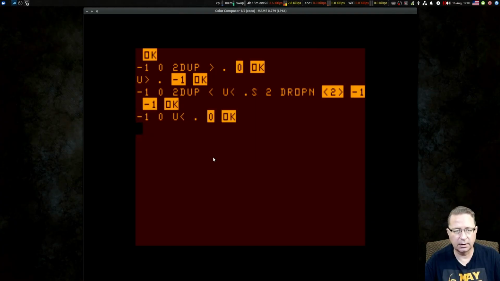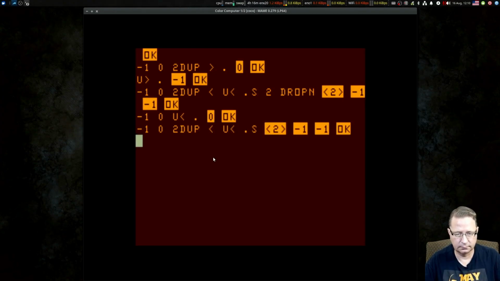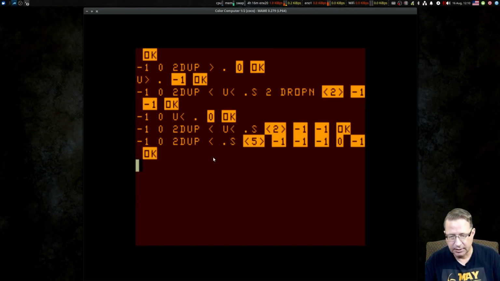Oh, no, it should give me a 0. All right, that's fine. I don't know why I did that. No, I know exactly why I did that, because I was silly about the stack. So if I do a -1, 0, 2dup, less than, and then do a .s, there's my problem: now I've got 0 and -1 on the stack. That's not what I want to have happen.